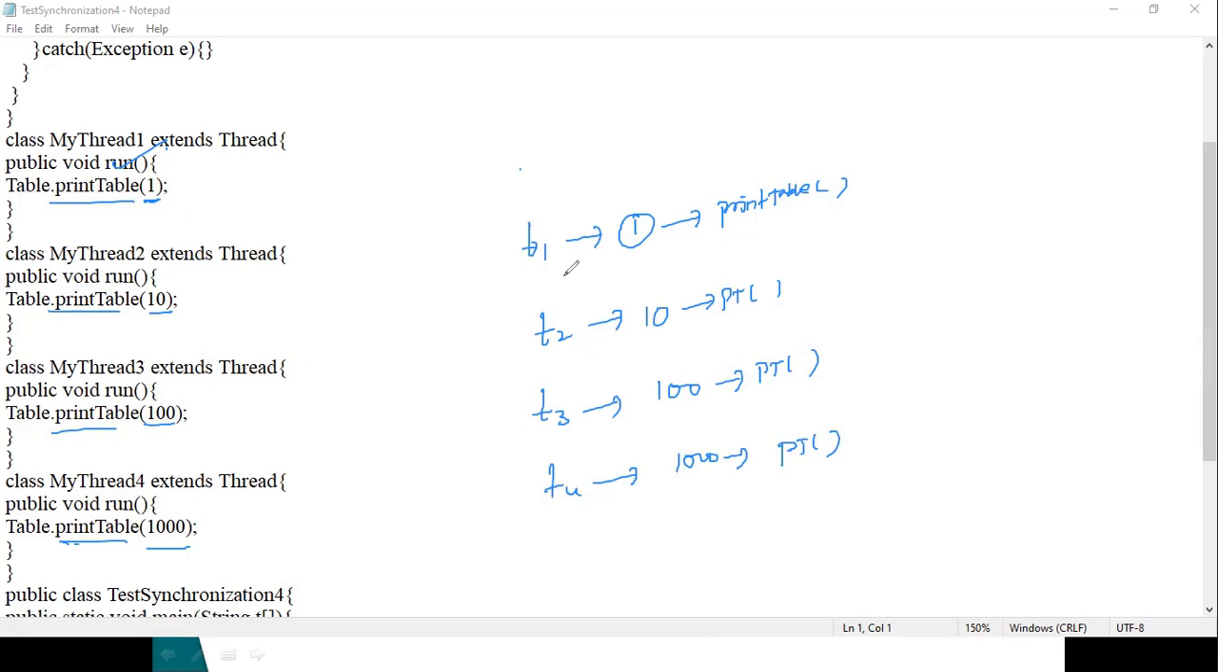Now, if you make a method synchronized, or a block synchronized, then you can avoid the interference between T1, T2 or T2, T3 or T3, T4. But I want to avoid the interference between all the threads. Then you make that method static and synchronized. Then the lock will be applied on the class. So once one thread has entered that class, the other threads have to wait until the method is released by that particular thread.